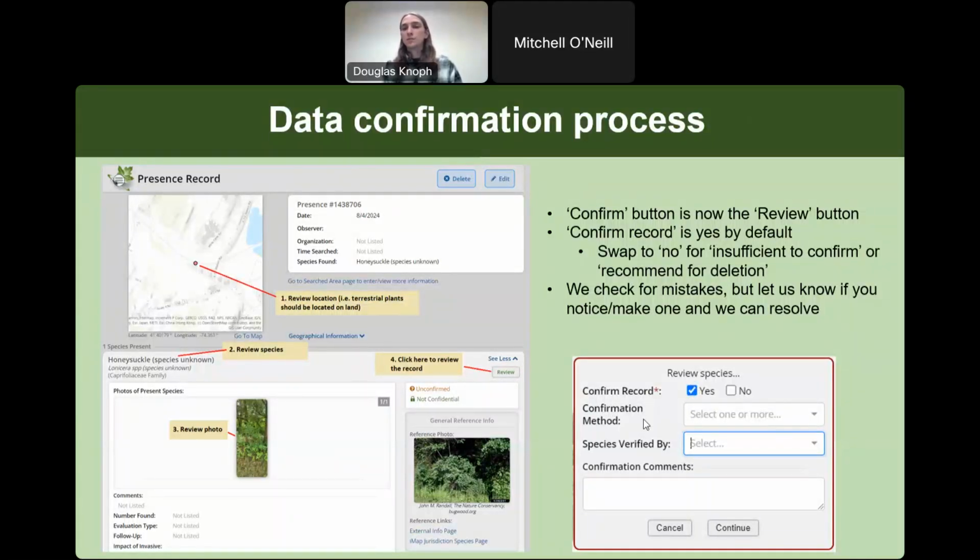The rest of the information won't change for that. You can choose your confirmation method, either from the photo that is provided, expert review if you were on the site with an expert, partner data, if it's locally common, etc. Whatever the reason is that you're able to confirm the data, that stays the same. And then species verified by whatever your IMAP ID is.